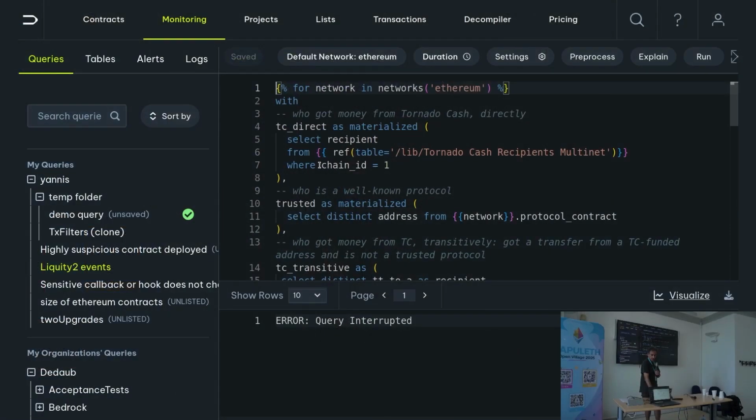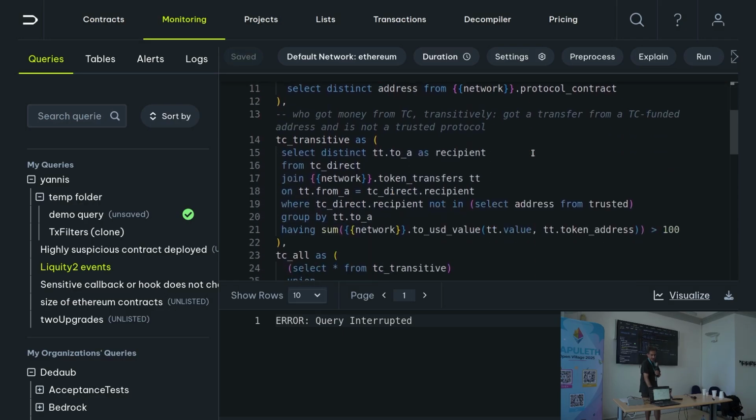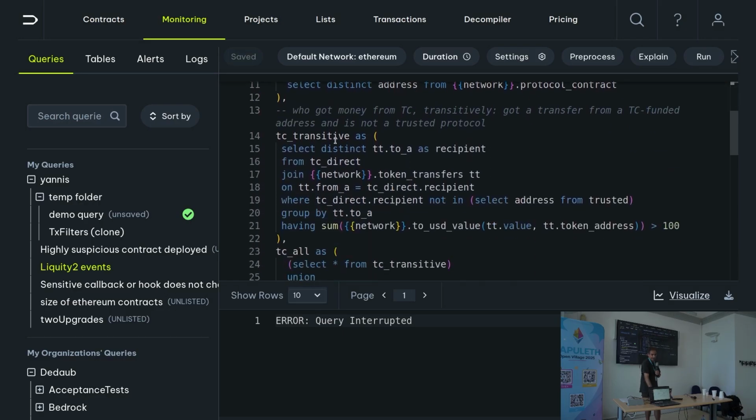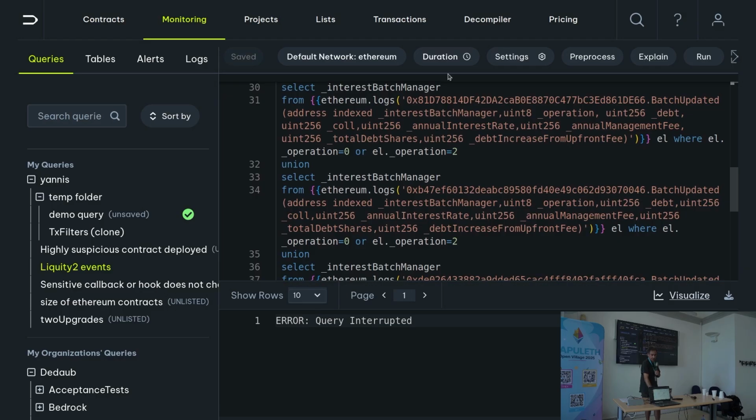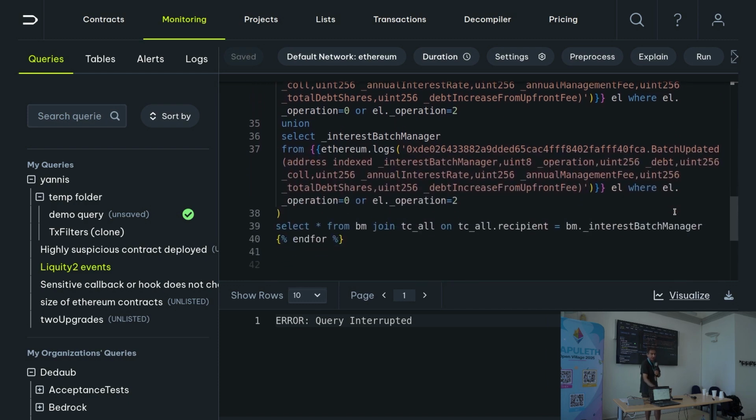So what does this query do? Same thing as we saw on the slide. It refers to the other query in our library, which is the Tornado Cash recipients. And then it takes the transitive closure of that. So it actually sees who's transitively funded by Tornado Cash, and then checks who has ever called Liquity. And that filtering is done based on events here. And it's one particular kind of call. It was the batch liquidation that exposed the vulnerability. So that's exactly what this very realistic query examines.